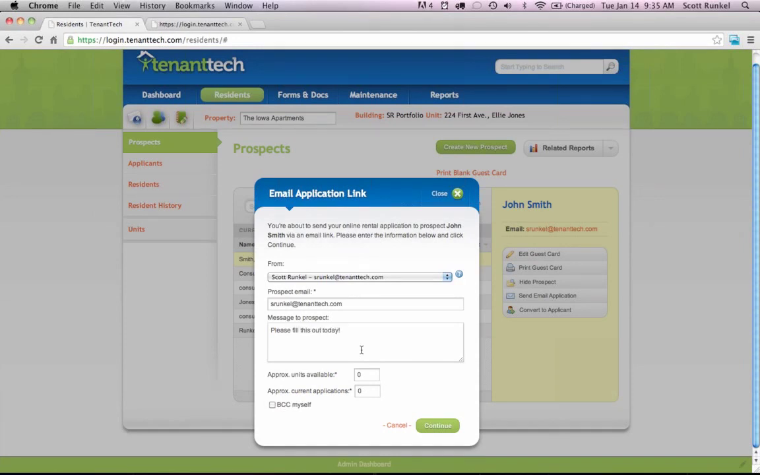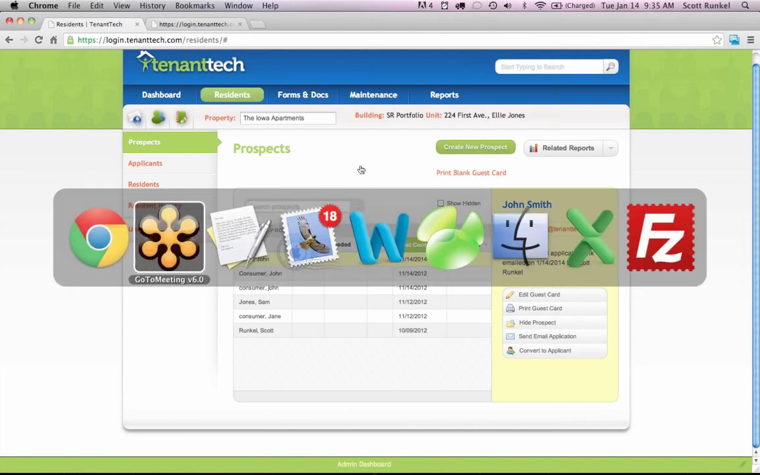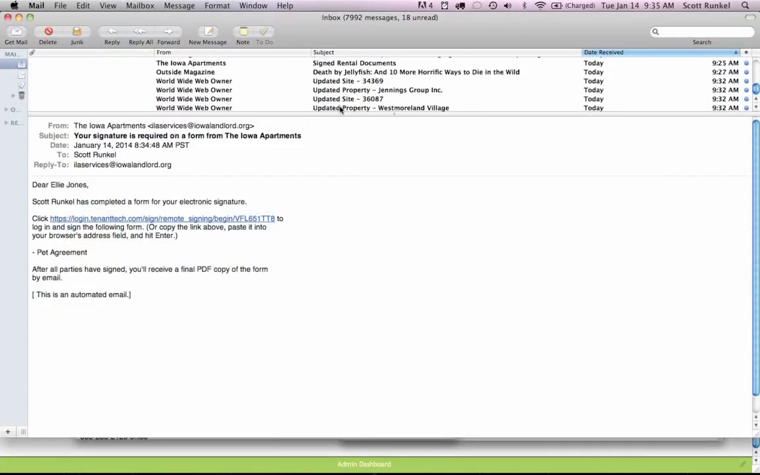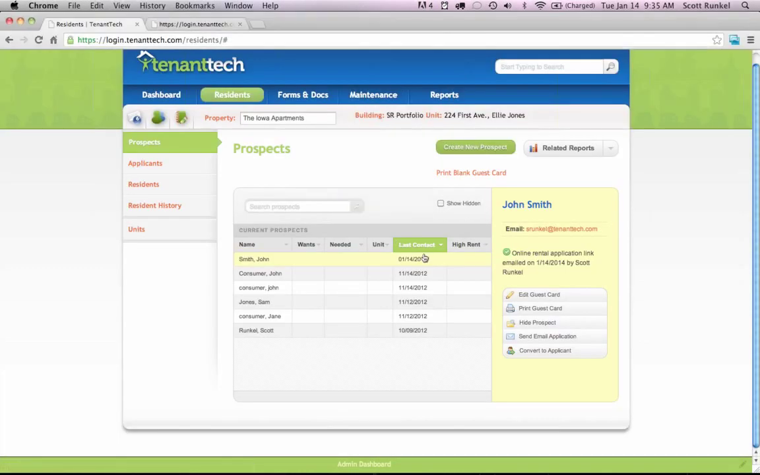I can send a message if I want, such as please fill this out today, or whatever. You can leave that blank. And I can copy myself so it'll come to my email if I want to. When I click continue, this is going to send an email to that applicant at the address we put in. So if I switch to my email program, and I check my email, hopefully the email will come in.